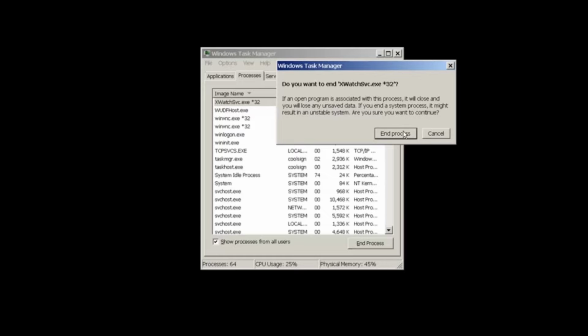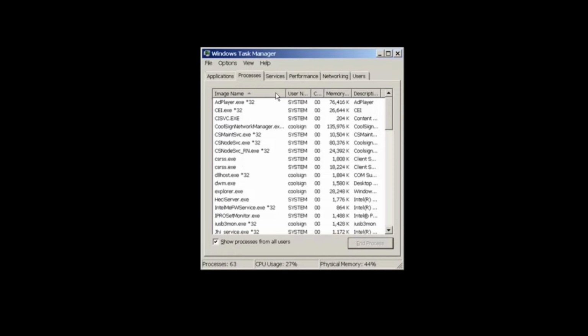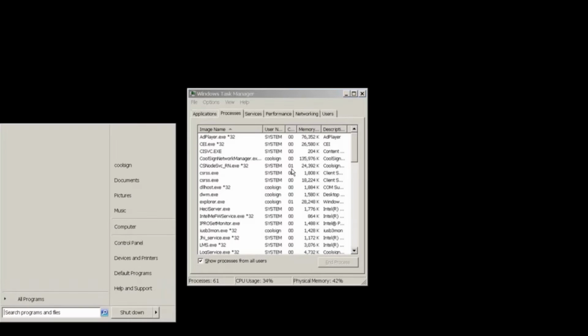Again, sort the image naming in ascending order. Now we need to stop the CS Maintenance Service. Once this has completed, we can now close Task Manager. We can now launch CoolSign Network Manager.